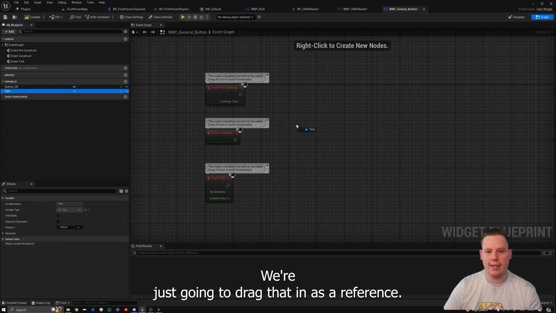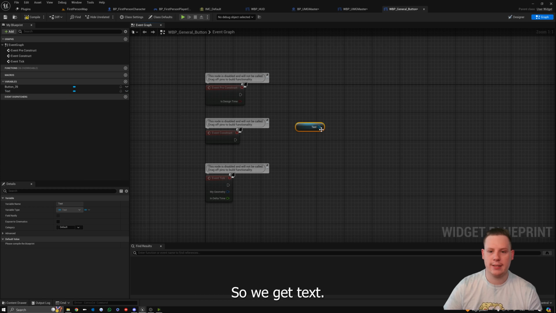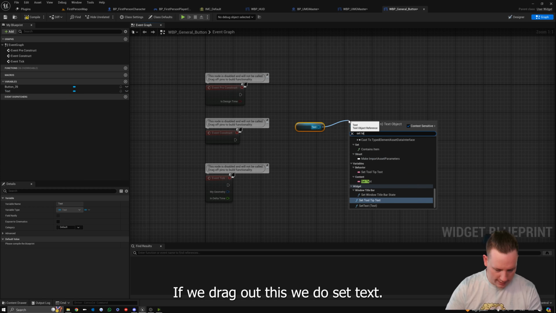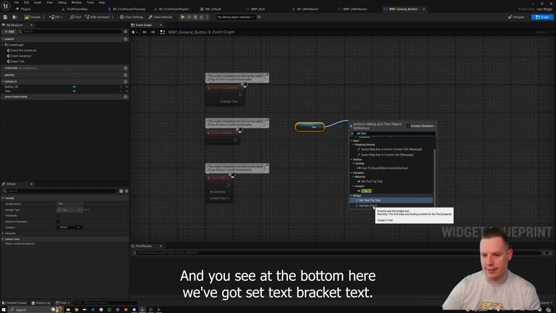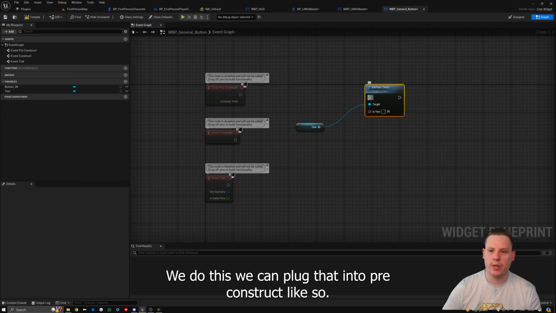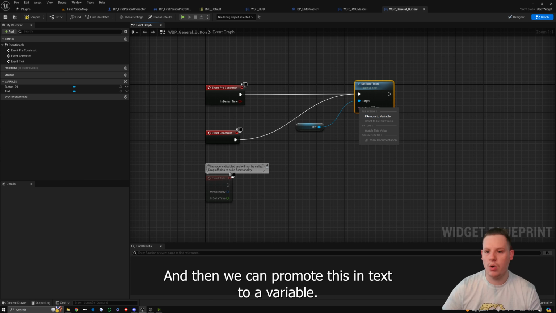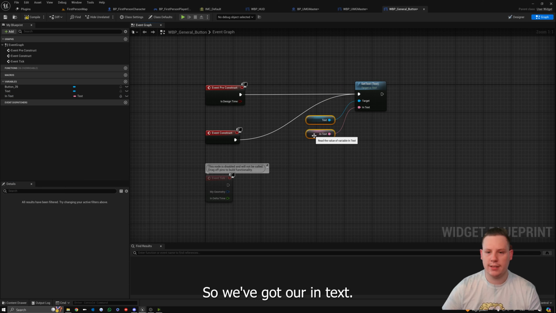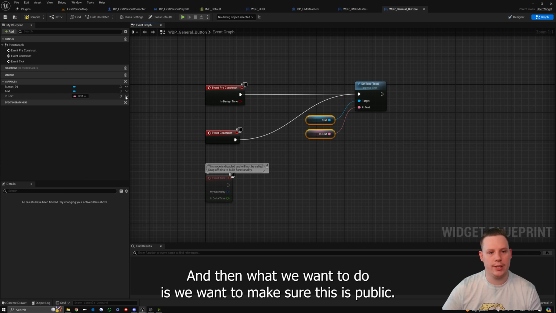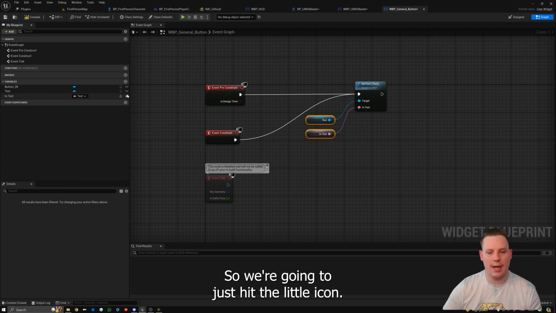Text, we're just going to drag that in as a reference, so we can get text. And if we drag off this, we can do Set Text. And you see at the bottom here, we've got Set Text (Text). We do this, we can plug that into Pre-Construct like so, and then we can promote this In Text to a variable. So we've got our In Text. And then we want to make sure this is public. So we're going to just hit the little eye icon.